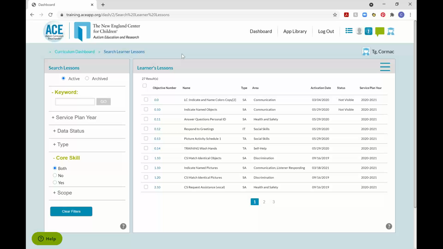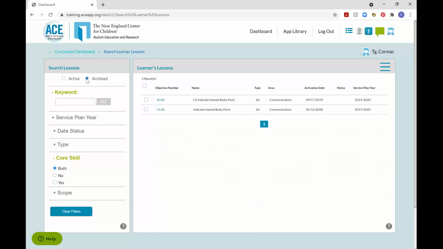Over on the left-hand side, you'll see filters. Some of the filters are similar to the filters that we saw in the lesson bank when searching via keyword. The main filter that I want to point out is a toggle between active lessons, which I'm currently looking at, and archived lessons. If I click on the archive option, I've now toggled over to the lessons that I've put in archive for Cormac Junior. You can see there are 2 lessons here.